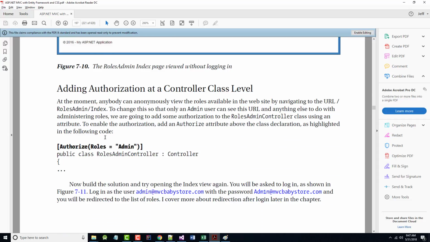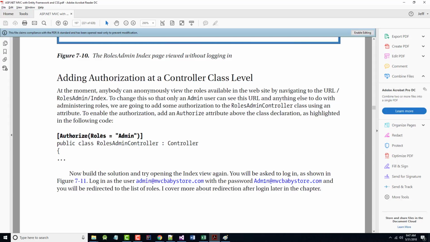Okay. Adding authorization at a controller class level. At the moment anyone can anonymously view the roles available by going over to the URL roles admin/index. It says to change this so that only the admin user can. Okay, we're going to add some authorization to the roles admin controller class. To enable that, what we were supposed to put at the top here is Authorize(Roles = "Admin"). Now build the solution and try opening the index view again. You will be asked to log in.